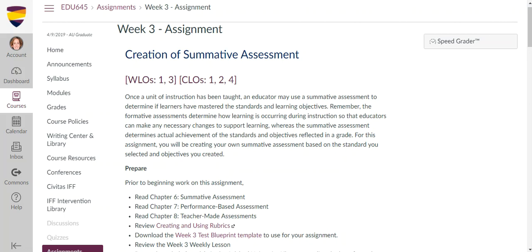We're using the backward design model, and in that process we need to first determine what our standard is and develop our learning objectives. So in week 1, you created your standard, you developed your 3 measurable learning objectives. Hopefully you've already reviewed that feedback and made any kind of changes that you needed to before you moved on to your week 2 assignment, which was the next step of the backward design model, and that is to create your assessments.